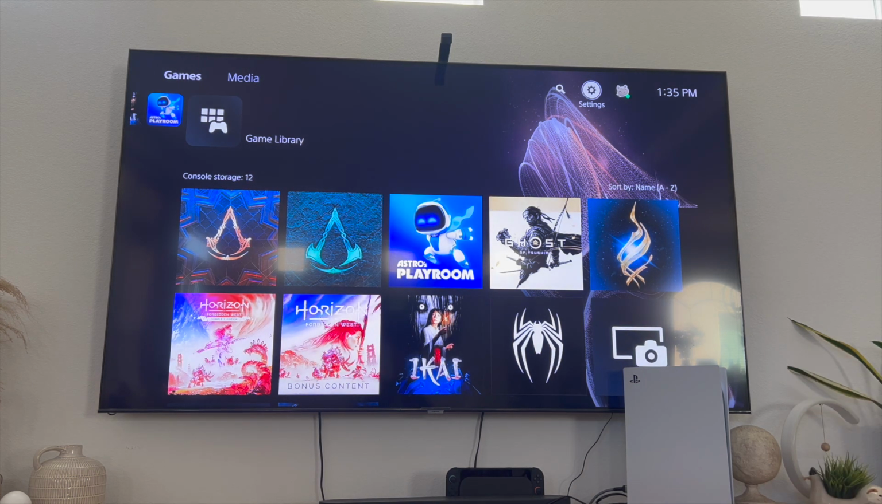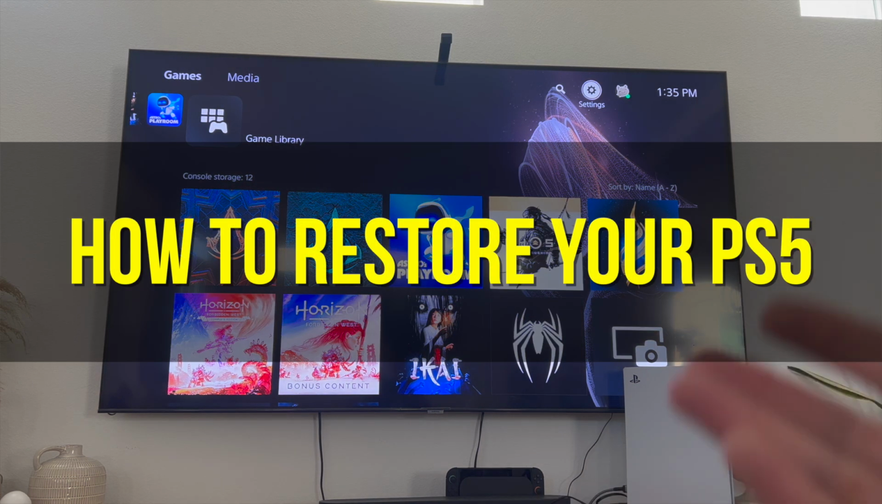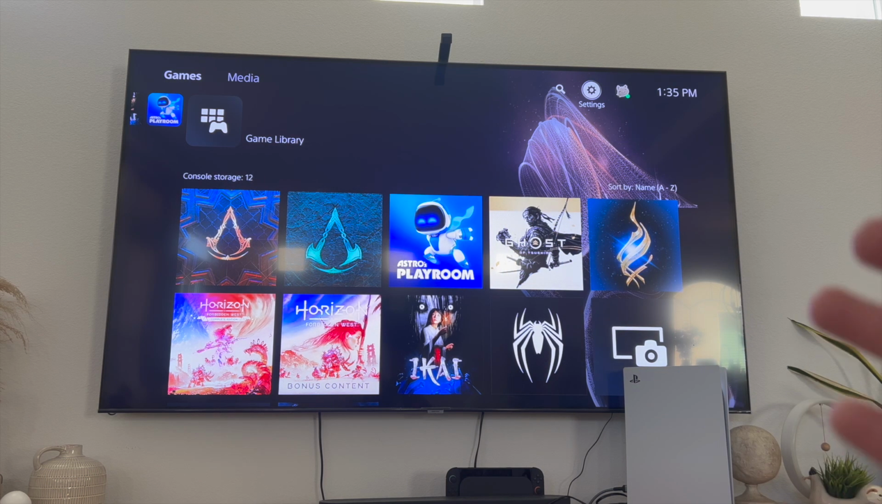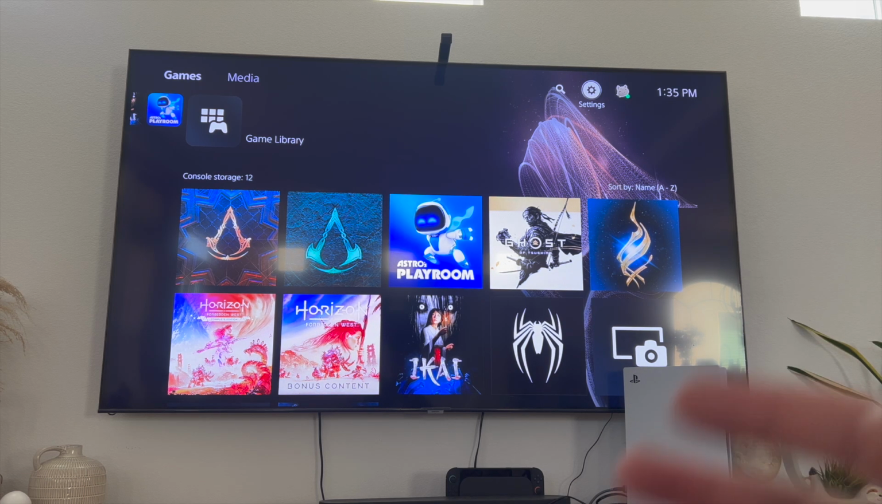In this video, I'm going to show you how to restore your PS5. Now, this video is going to be particularly useful for individuals. Let's say that you backed up your PS5 onto a USB drive and you want to go ahead and restore it because you lost all your data somehow. How do you actually go ahead and restore it?